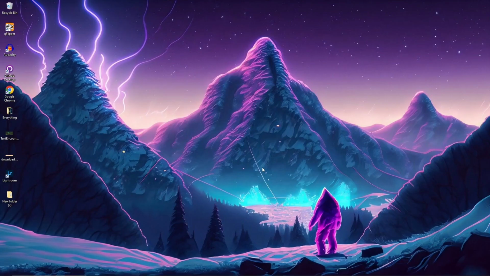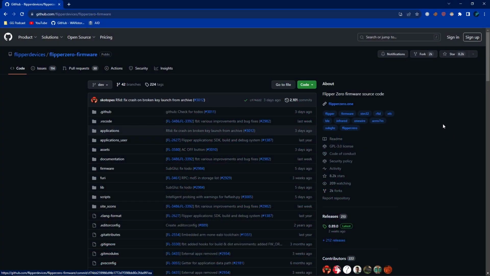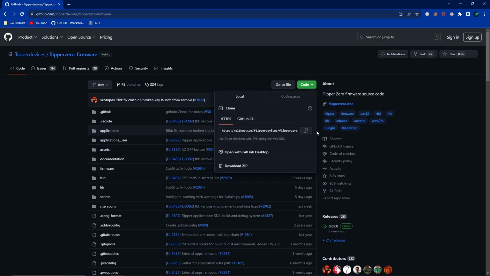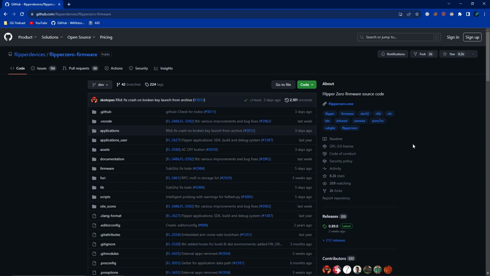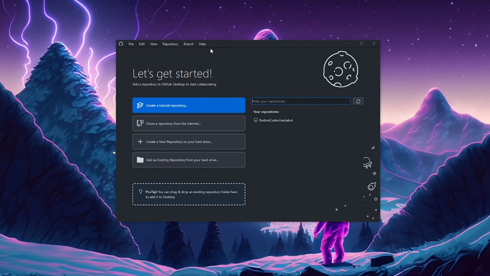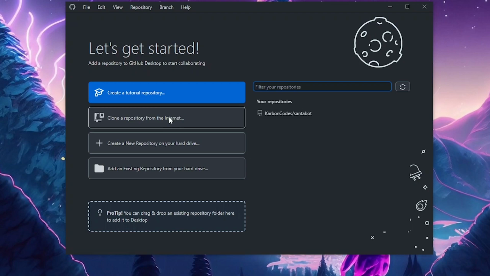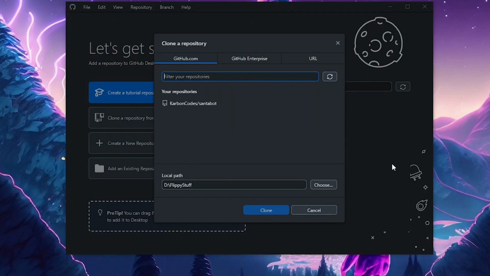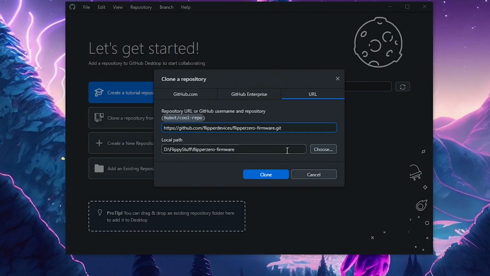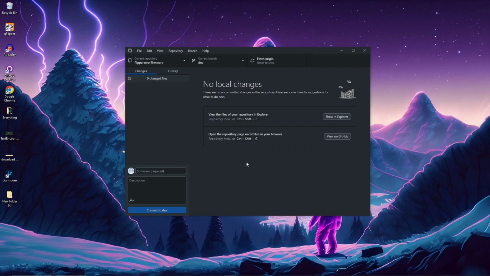There we go. Now, head over to the GitHub site linked in the description, which will bring you to the original Flipper Zero's firmware source code. Click the green code button shown here and copy the path with this button. Now, open GitHub Desktop, which again can be found in the description. Click clone a repository from the internet. Paste in our path into the URL section and download the contents. And of course, make sure to check the output path. And there we go, it completed.